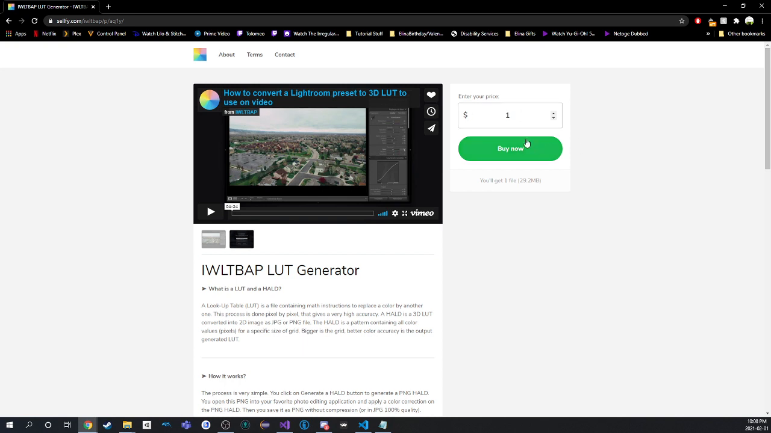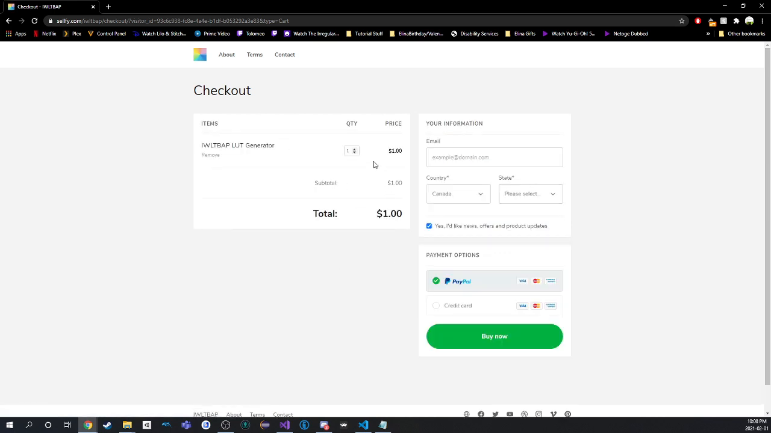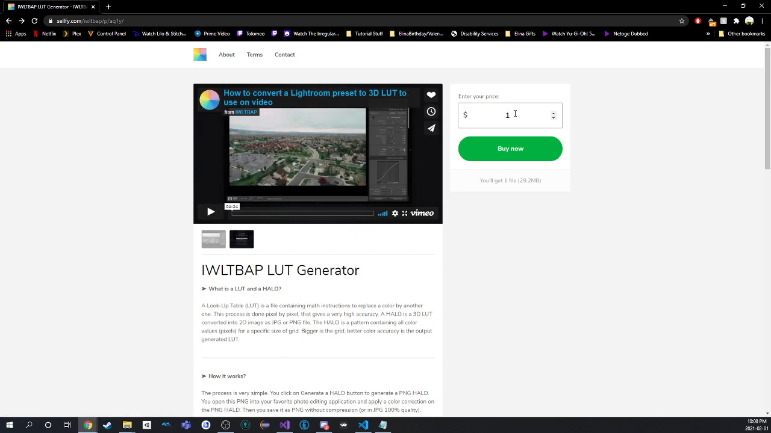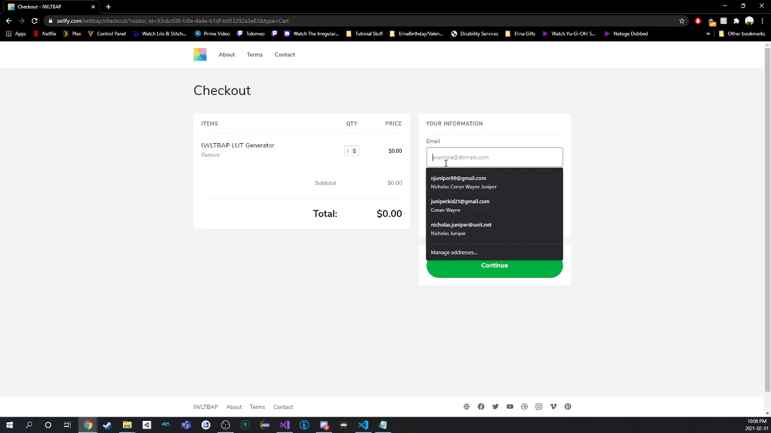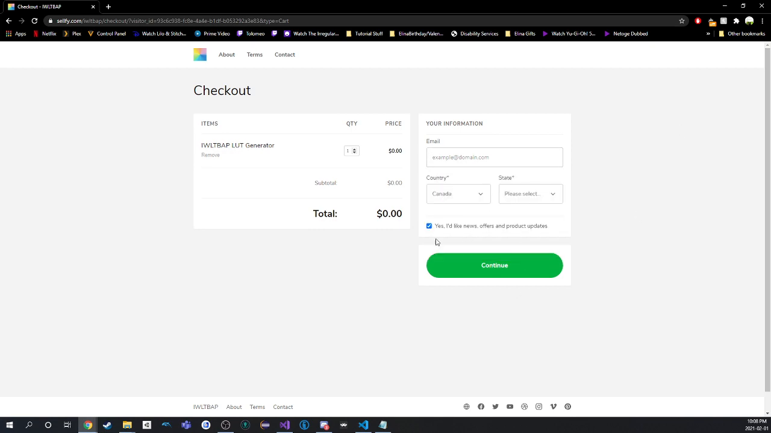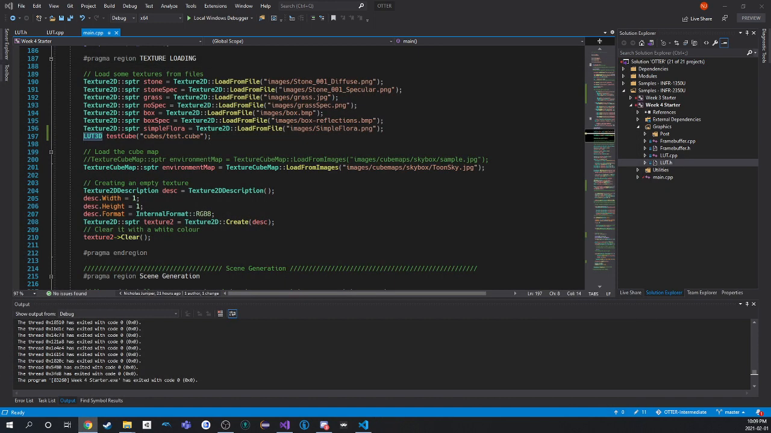You can just put $0. Press on buy now. You have to make an account. Or you don't have to make an account. I put $1 somehow. I did. Meant to put 0. You just give an email and it'll email you with it. I have it downloaded already.